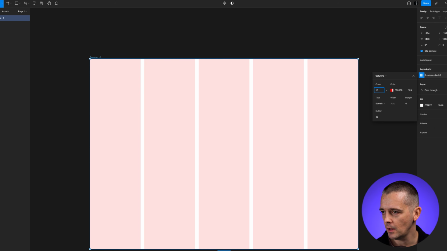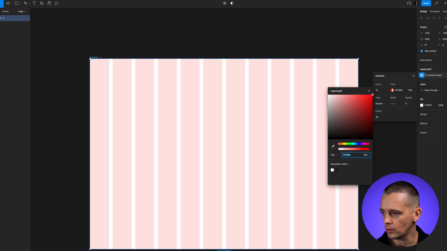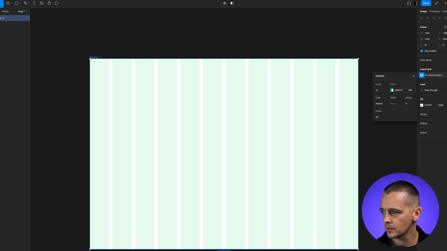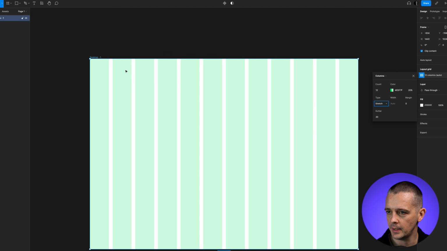So let's type in 12 columns. You can change the color here if you want to have a different color for the guidelines for the columns, and how opaque that is. We can make it a little bit darker. And the type, so this is stretching them across with a gutter, a space in between each column, the white space here of 20 pixels. So we can change this however we want.